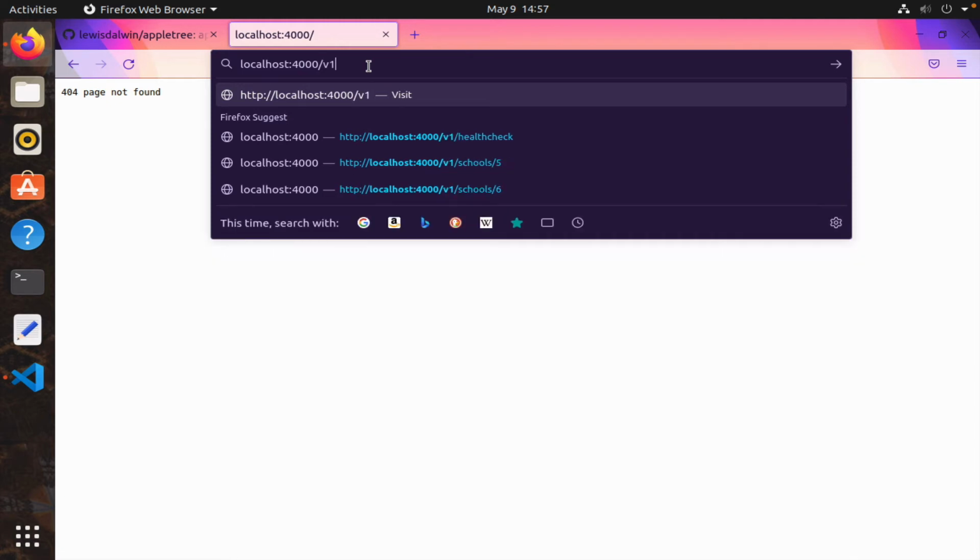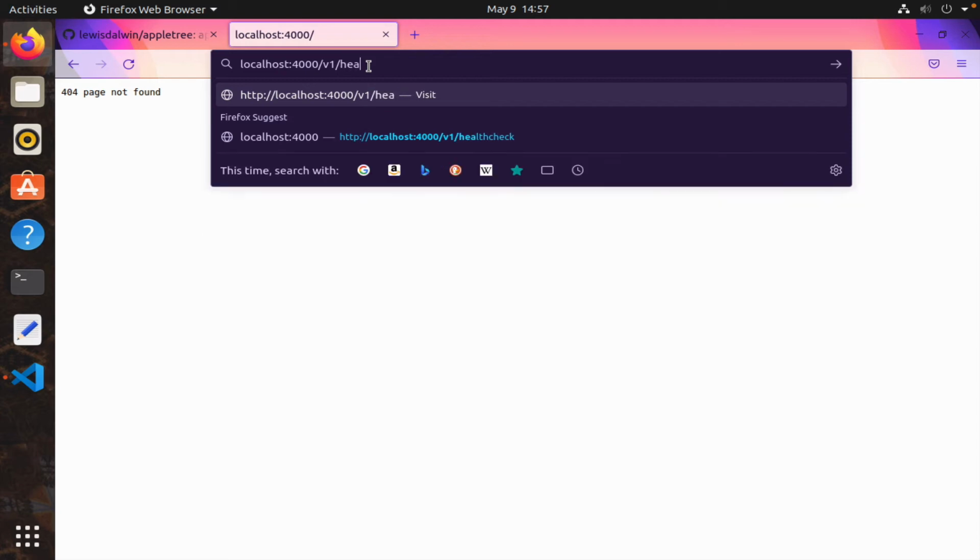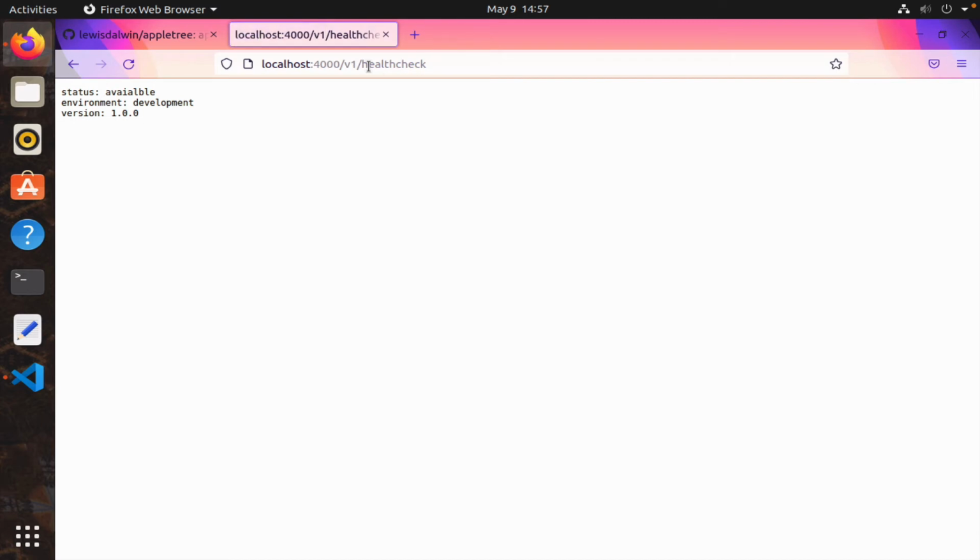So v1 for version 1. The reason I'm using a v is that whenever you're building APIs, if you build a first version, we tend to call it v1. If you move on, maybe a couple months later or a year later, you have to build a second version of an API, we'll call it v2, and so on. So version 1 and healthcheck, and we get back the response.